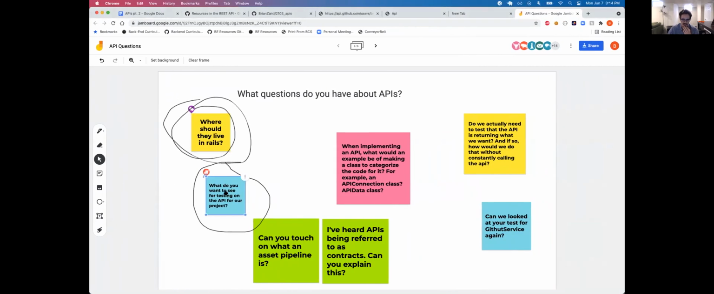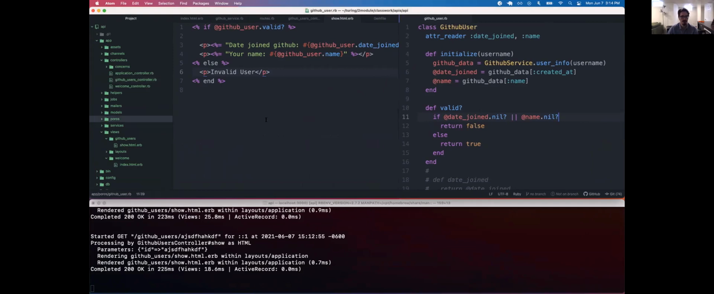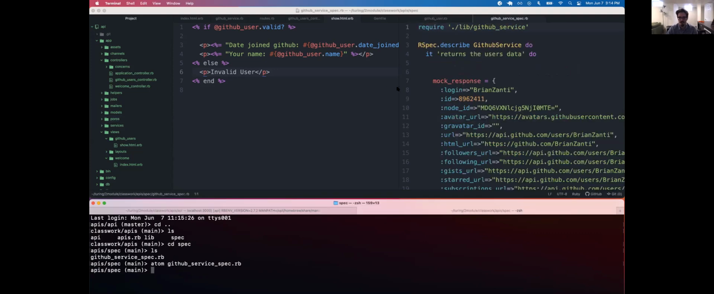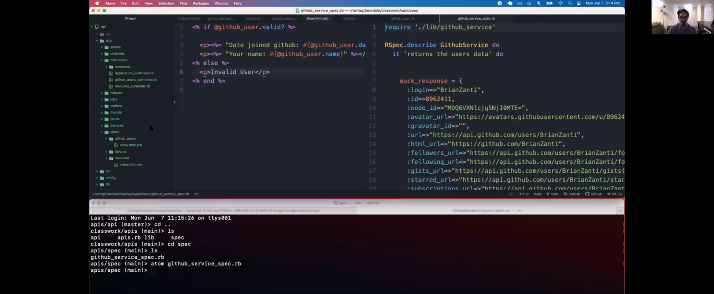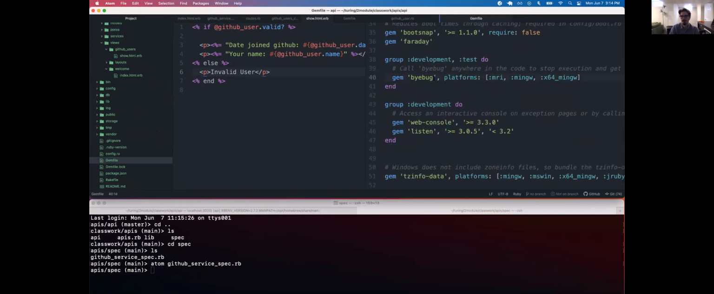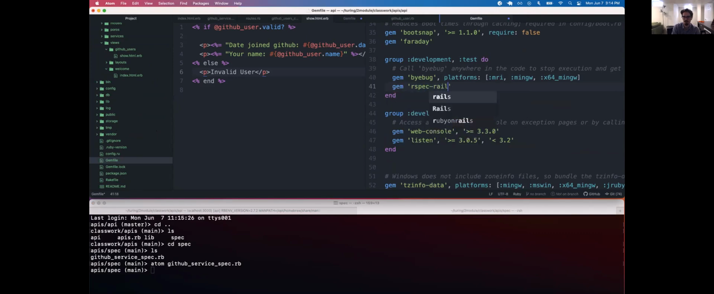In terms of testing, I mentioned this before, but we wrote a test last time. So I'm going to cd out of this directory from the command line, because I have a spec directory. I have a GitHub service spec already. I don't necessarily want to move this over to my Rails app yet. Yeah, I'll do it, just for you all. We'll add in gem rspec-rails. We'll run bundle.